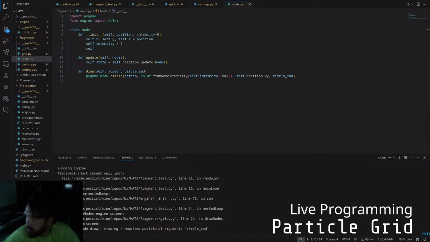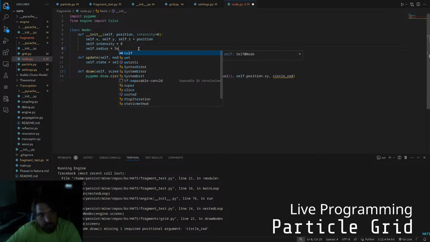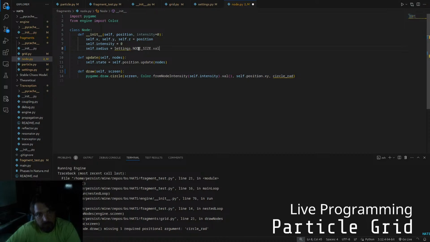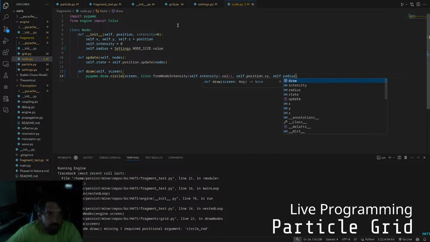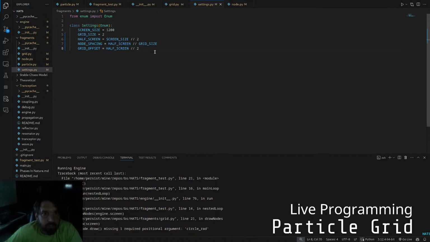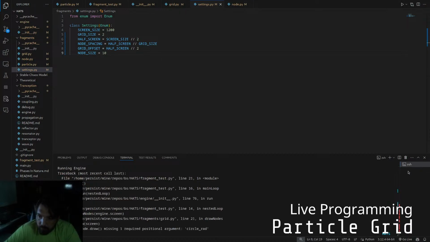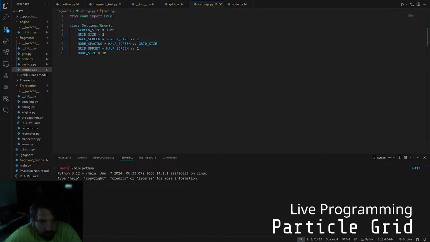Node draw shouldn't have a circle radius. Self radius equals, we'll add a settings dot node size value. It's self dot radius, and then from settings import settings, and then we'll have to go here and add a node size. Okay. So I think if we do that, we'll have to clean ourselves up.